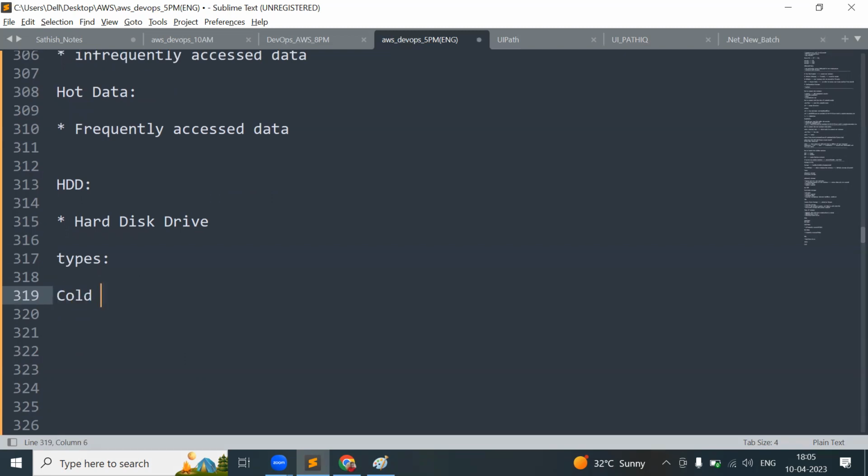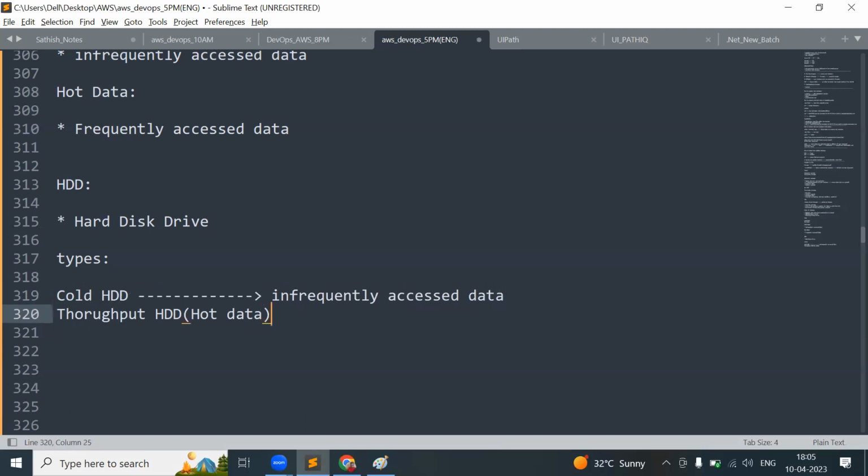One is Cold HDD and the other one is Throughput HDD. Maybe you can even consider it as hard data. There is a Throughput HDD, or you can call it hard data. We already know cold data is nothing but infrequently accessed data.